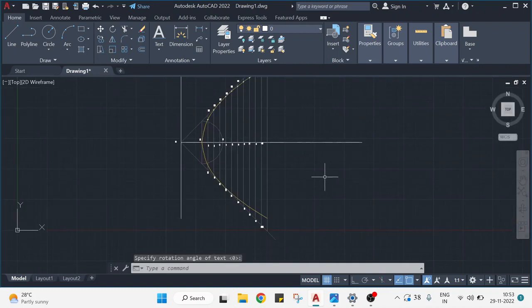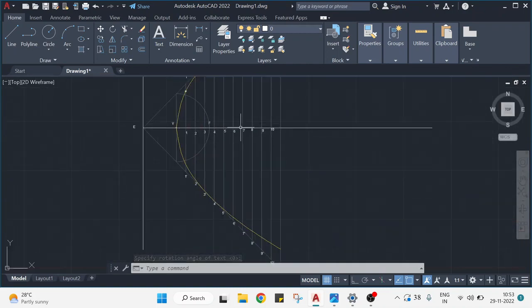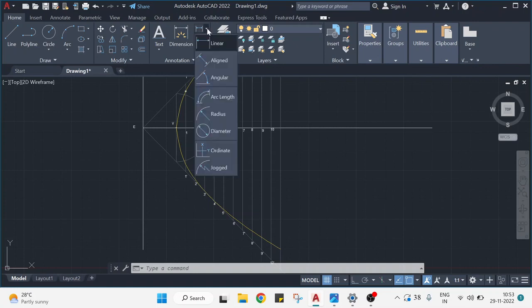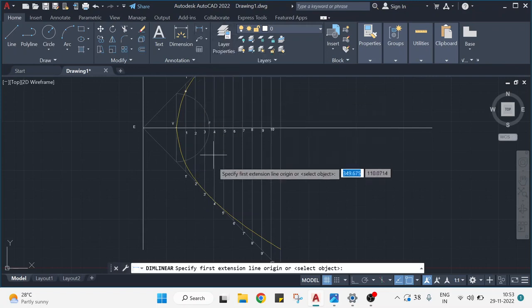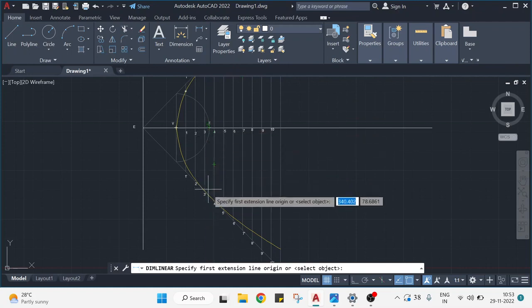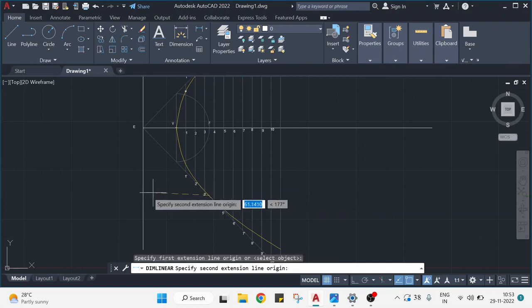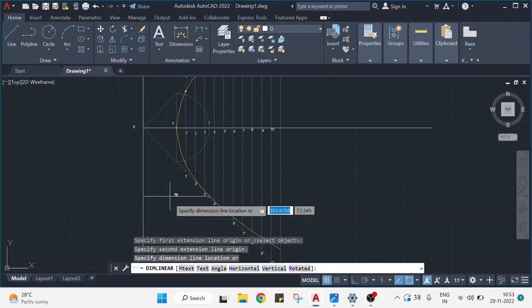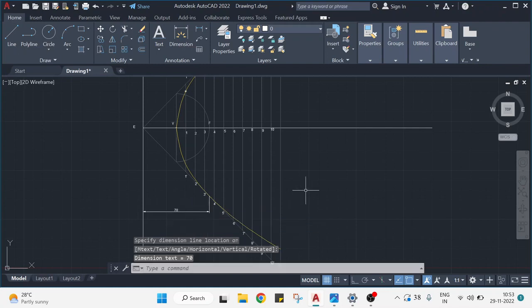Now to mark the measurement, that is from directrix to focus, you have a dimension icon over here, right? When you click this, you will have a lot of markings. If you want to mark the radius or diameter, whatever you want. I need to mark the linear measurement, so I will go to linear. This is my focus point, right? So I will draw a parallel line. From here to this point, it is 17. I will keep it and press escape.